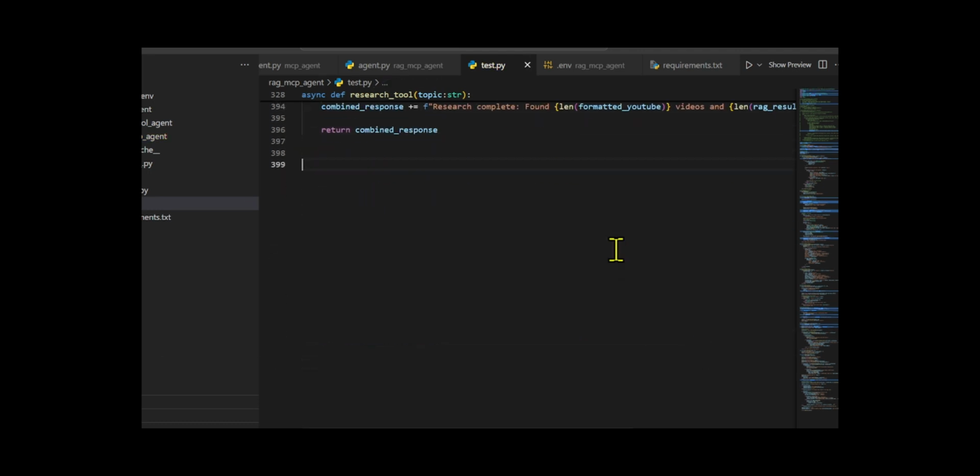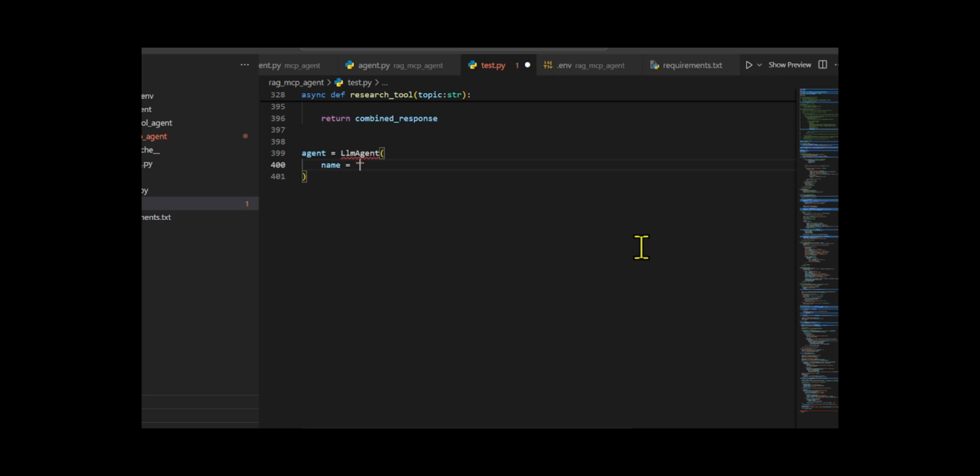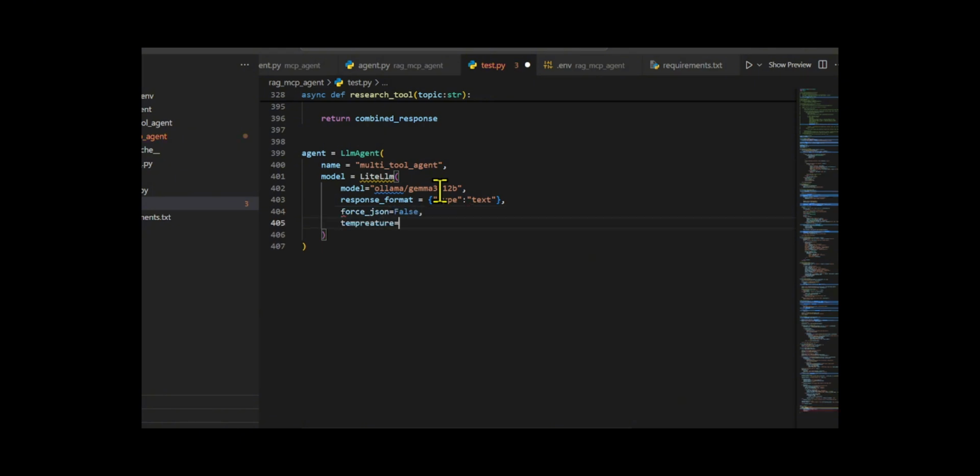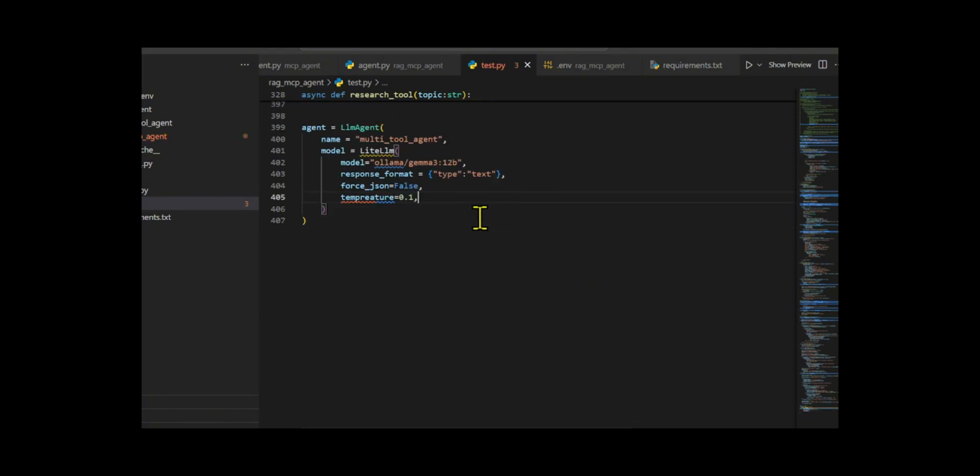Finally, I created an intelligent agent, multi-tool agent, using the LlmAgent class with the Gemini 2.0 Flash model to act as a research assistant that combines YouTube videos with a RAG knowledge base. I wrote strict instructions so the agent always performs a YouTube search first, then uses either RAG search tool or the integrated search research tool based on the topic.